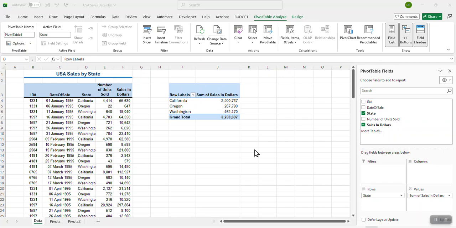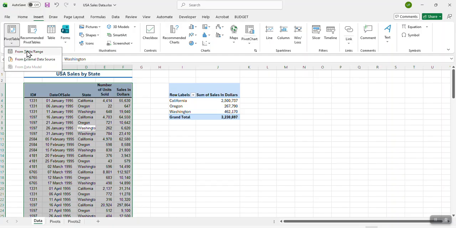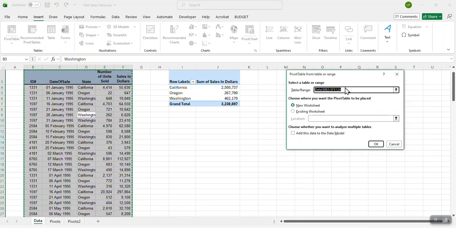This is a second example of pivot tables. I'm going to show you again a simple pivot table. Firstly, highlight all my data and then go Insert, Pivot Table from Table Range. I've got my range that I've highlighted in my dialog box under Table Range.